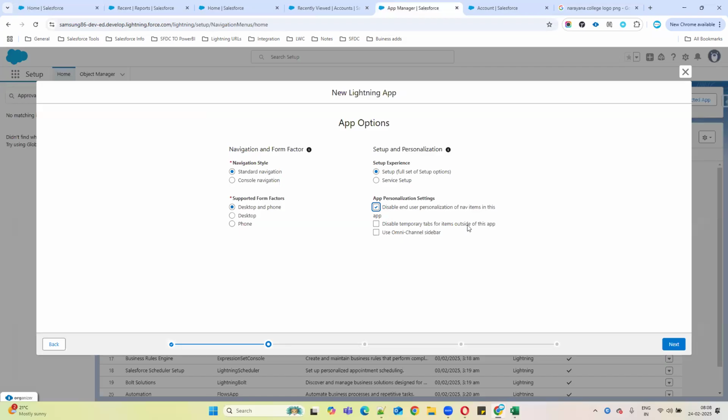Disable temporary tabs for items outside the app. Okay, you can disable it if you want to remove other apps. This is related to the service side, the service console application. You can ignore it now. So now I will enable. I don't want to disable; I want to use all these options. Click on next.